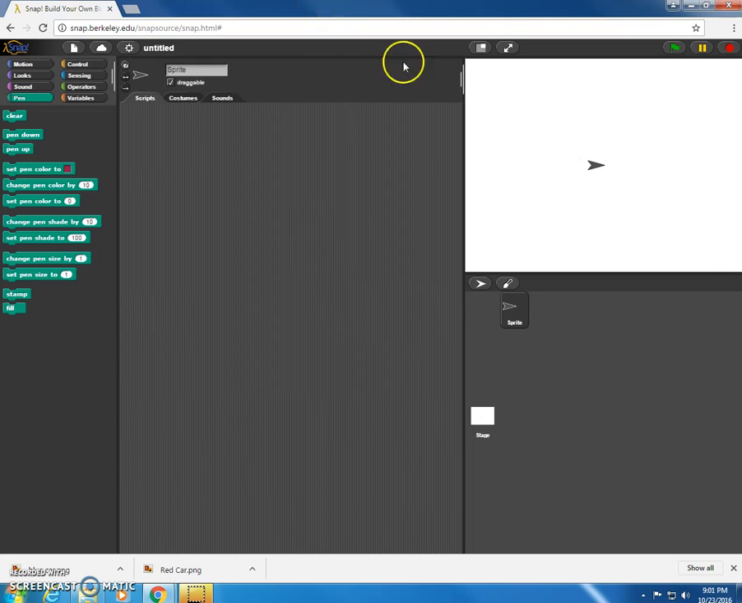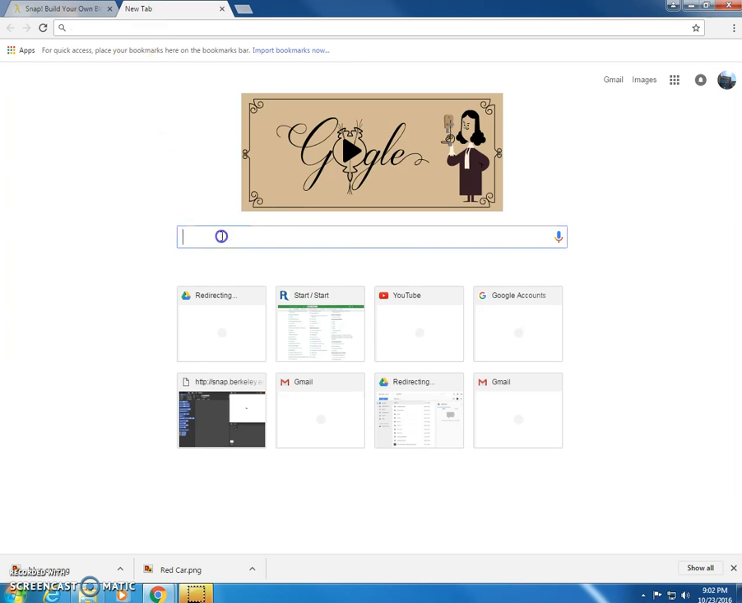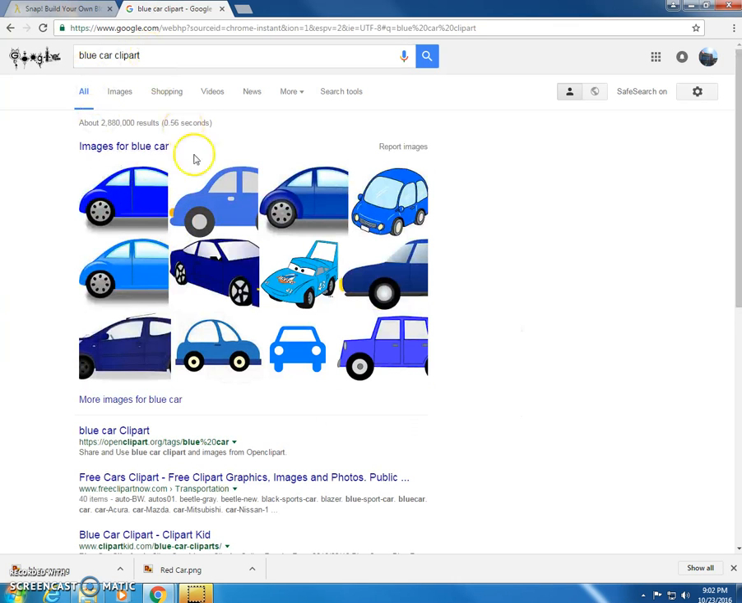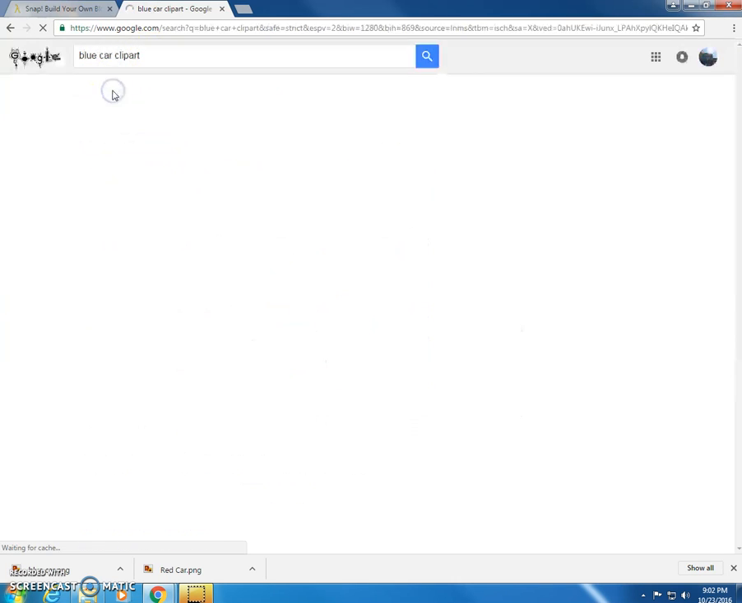And actually, just to get started here, we're going to create a motion map that has 2 different images, one of a red car and one of a blue car, and we're going to get that from ClipArt from Google. So go to Google, and we're going to do an image search. We're going to start with blue car ClipArt, and go to the image search.